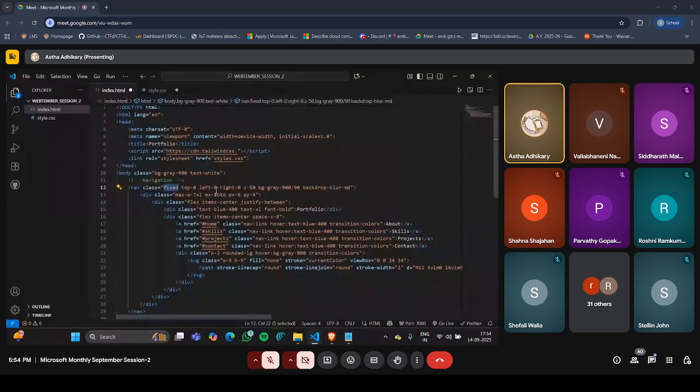Now, after this, we have z-50. Z-50 appears above other elements. Basically, it's a high stacking order. And again, we have bg-gray, so this is a dark gray background with 90% opacity, and then you have backdrop-blur with md. Now, what is md? md is basically used for medium, so it is basically for how it will come out on your screen.